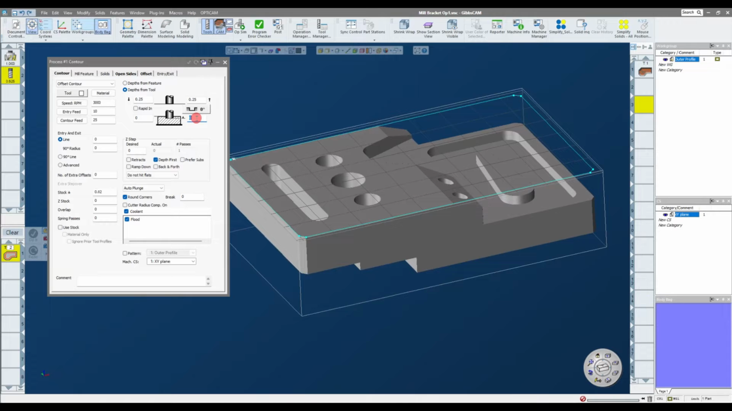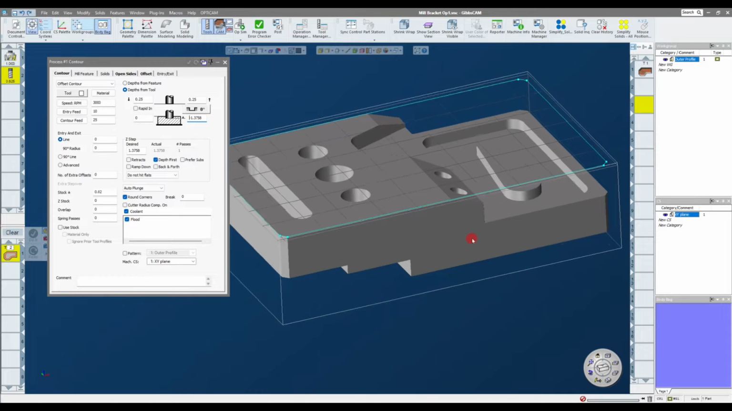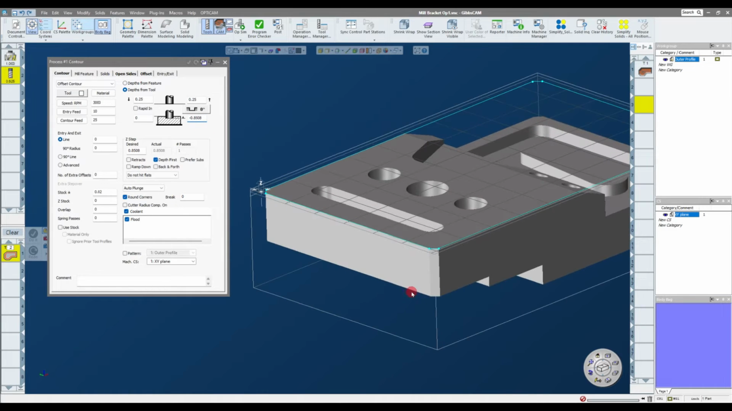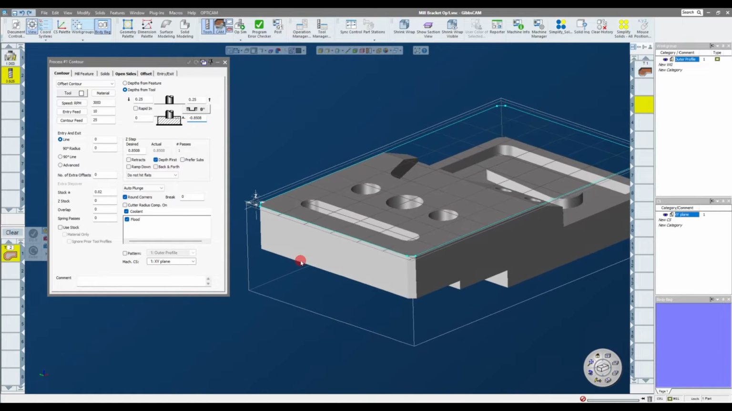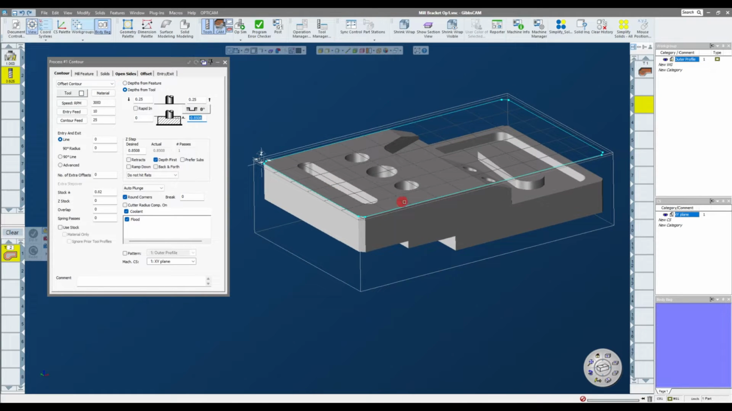So if I double click within that box and I hold down the Alt key again to interrogate this face, I could click that. And it tells me the lowest point, which is this edge, in Z of that face. Now, if I were to select this face over here, it's going to tell me the lowest point on this face, which is this edge, but that's not what we want. We want to profile all the way around the part below the part. So I'm going to select this face.